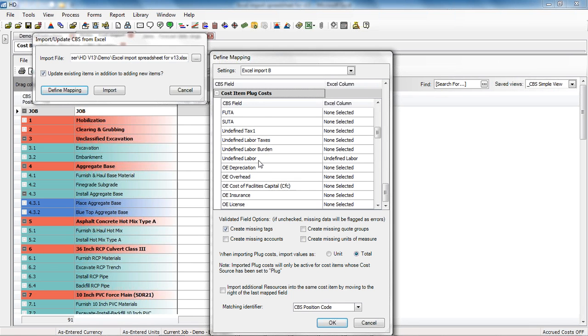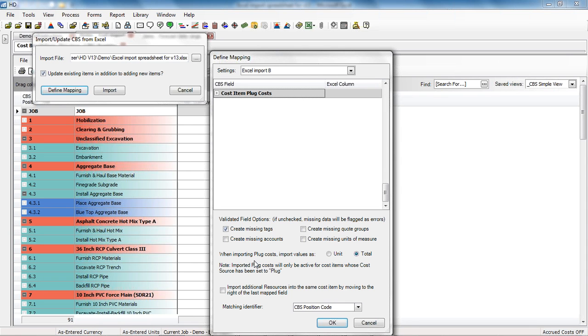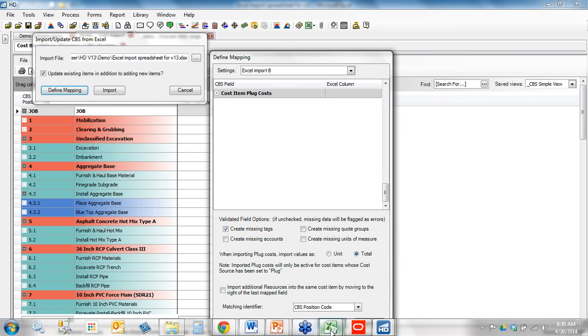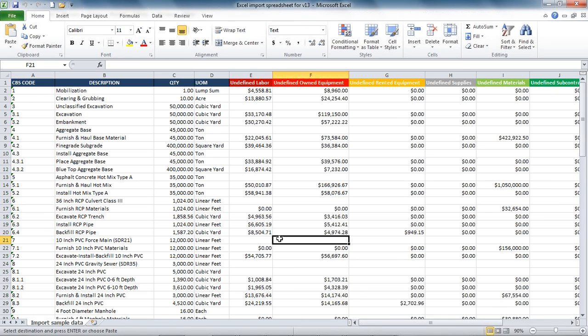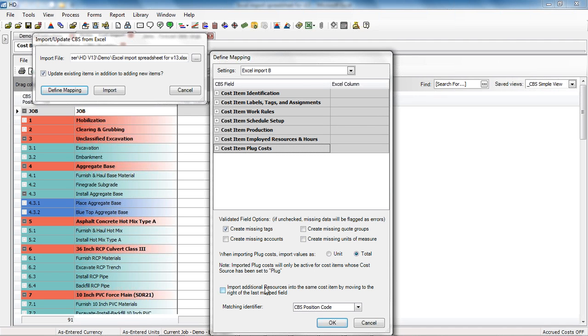So I can bring in my cost categories as undefined labor, map over undefined labor to my Excel spreadsheet, undefined labor. And then when we're mapping in our plug cost, I can import my plug cost values either as a unit cost or a total cost here. Let me go take a look at my spreadsheet again real quick. Okay. So I'm able to map in those costs as plug costs, and then note here it says important: plug costs will only be active for cost items whose cost source has been set to plug.